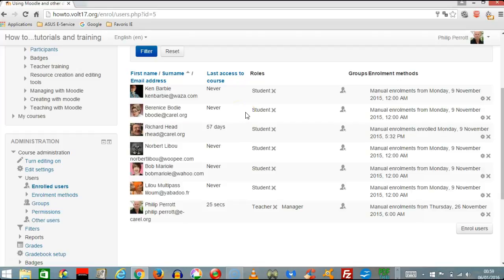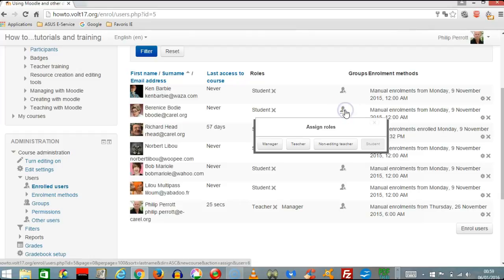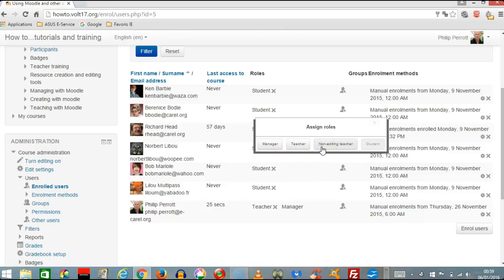To do this, we need to select the small icon of a head with a small plus sign next to the person's name, which gives us a box entitled Assign Roles. We can see a number of different roles we can assign to that user, which will only be effective for that given course.